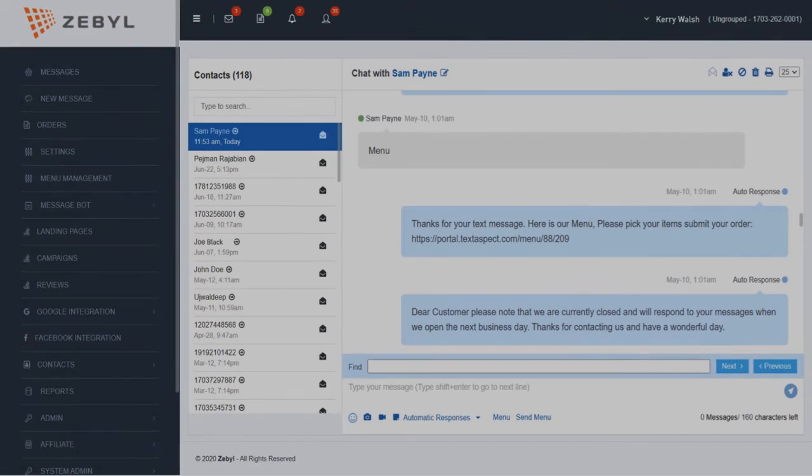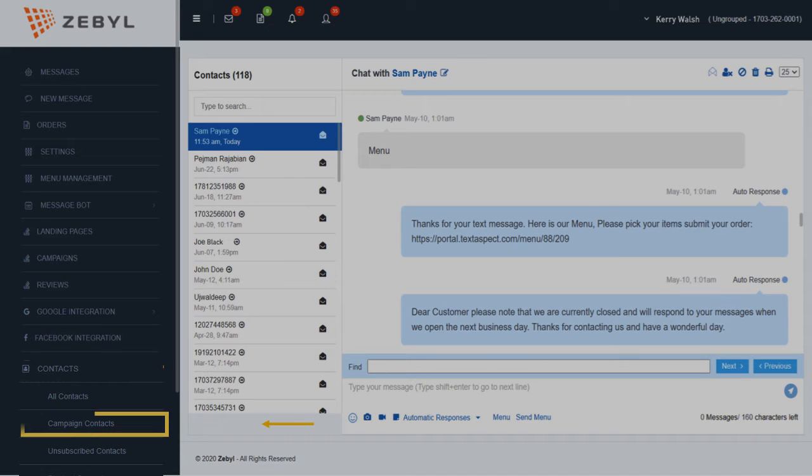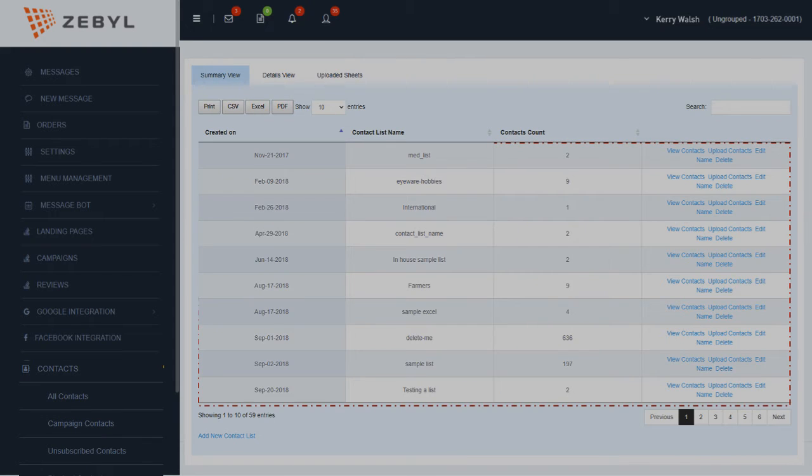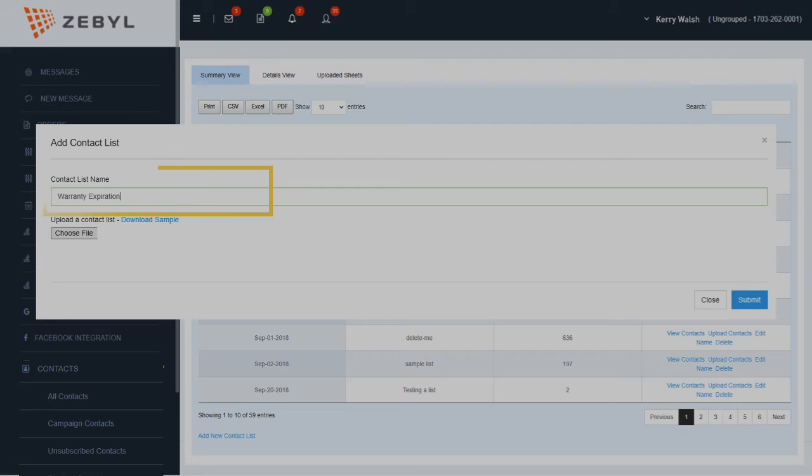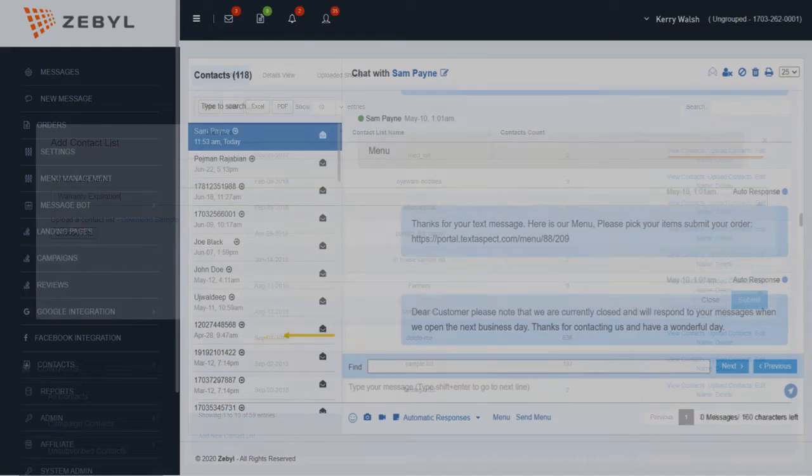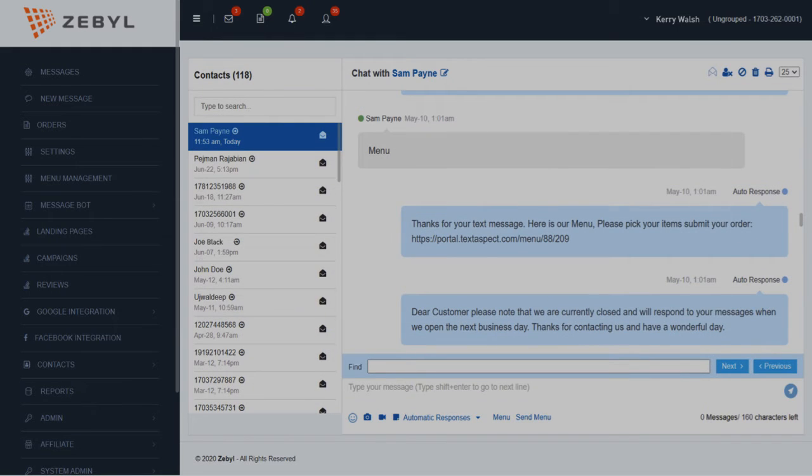To do so, head over to the Contacts menu item and click on Campaign Contacts. Here you can see a list of existing contact lists to view, edit, and delete them. To create a new one, click on the Add New Contact List at the bottom of the form. In the new window that pops up, enter a name for the list and click the Choose File button to locate your file.